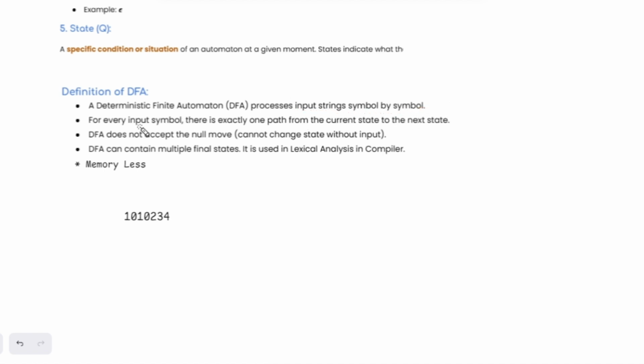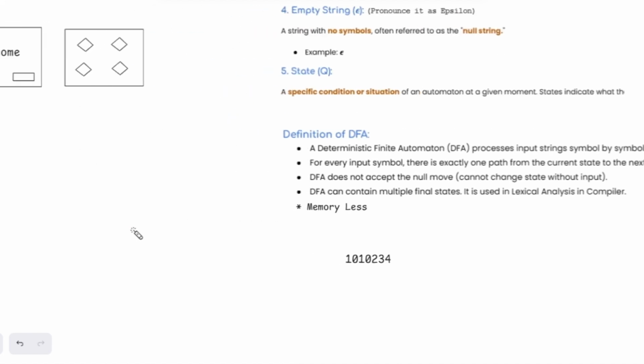The second condition is that for every input symbol, there is exactly one path from the current state to the next state. That means for a single input, there will be only one transition. The state change will happen only once for a single input.